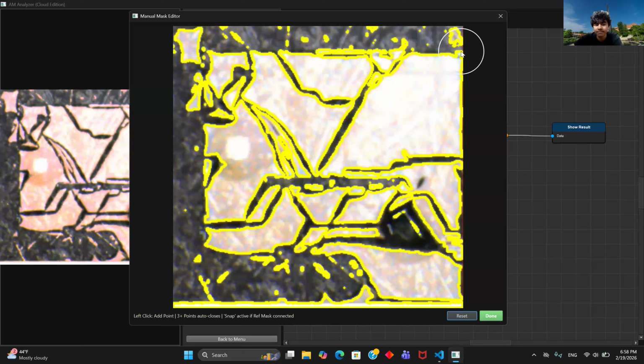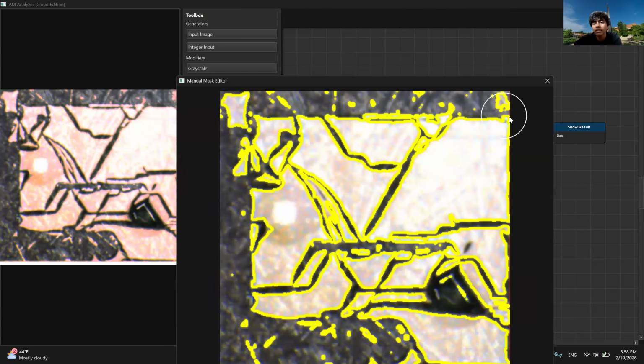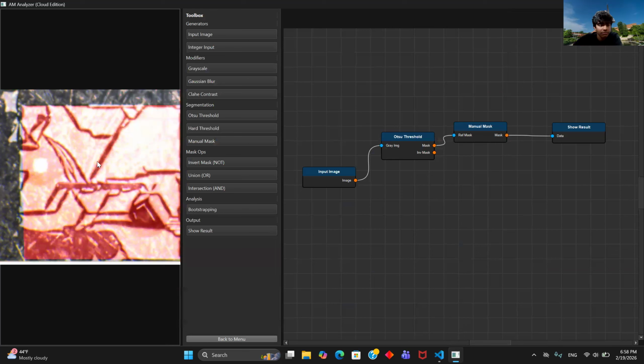Yep. So this is the pop-up that's come up for me to manually draw the mask. Since I used the reference mask, which is the original Otsu's mask, this will snap to the edges of the original mask. So that makes it more accurate, I would say. Let's say I'm satisfied with that for now. It draws a mask like that.